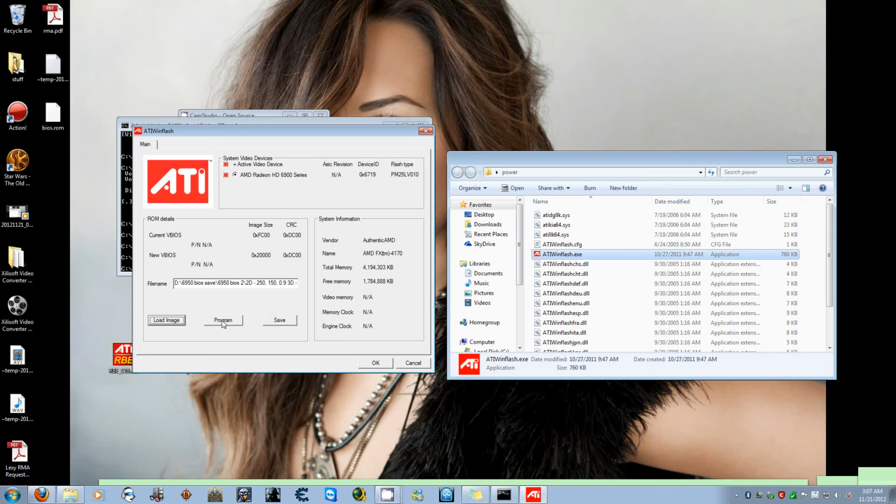It says this requires a restart. You want to restart now or later, and you always want to click yes now. So make sure you save all your stuff before you restart, just in case you're doing your work, your homework, or something that's important. So click on program, click yes, let it do its thing, and it's going to tell you to restart. And once you restart, everything should be working fine.